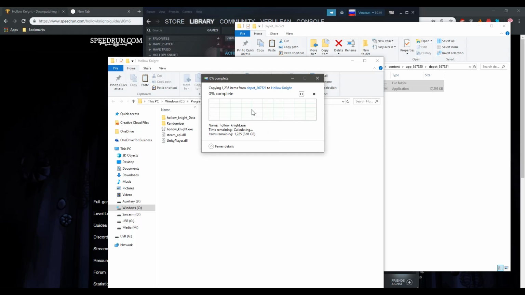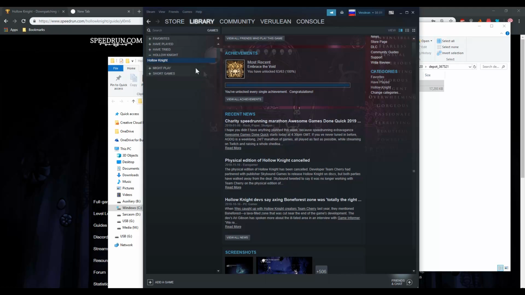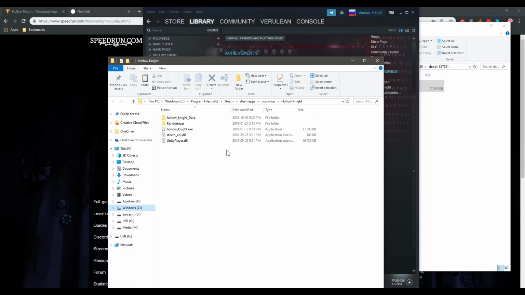And that'll take a bit of time. And yes, replace the files in the destination. And once this paste is complete, then you will be able to run the older patch you've downloaded simply by pressing play on this Hollow Knight game in the Steam library. Now, while this is still pasting, I'll go over the second way.